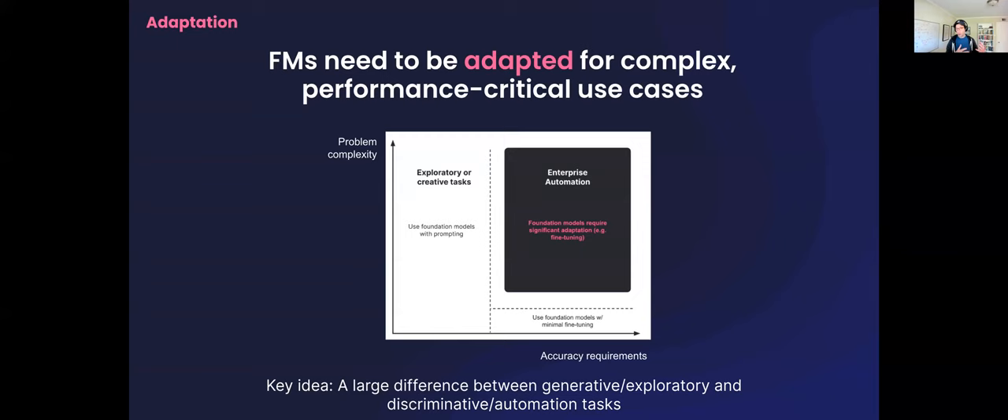I want to create some copy text. I want to create some images. They need to be adapted to actually perform at any kind of real discriminative or predictive automation task. Now on the y-axis, in that right half, there are settings where it's pretty easy to do a little bit of adaptation, to do some prompting, some zero or few shot learning. Some kind of fine tuning is still the workhorse technique on simple tasks. But there's this big upper right quadrant where adaptation is very non-trivial and very critical to actually get to a usable application.